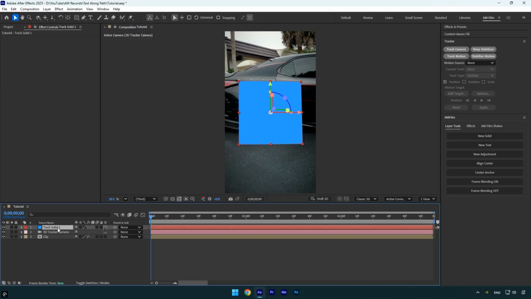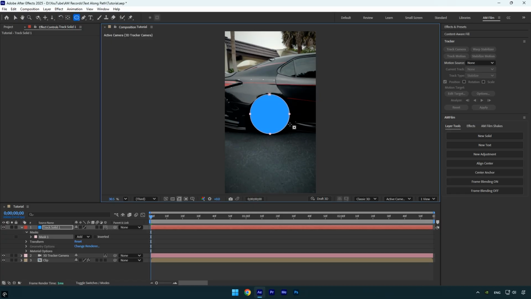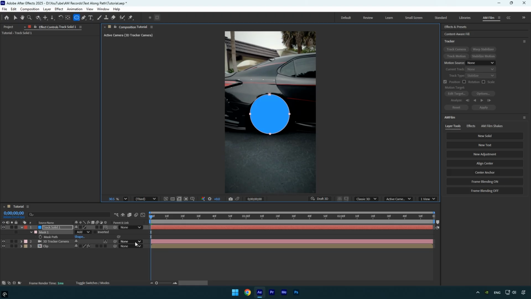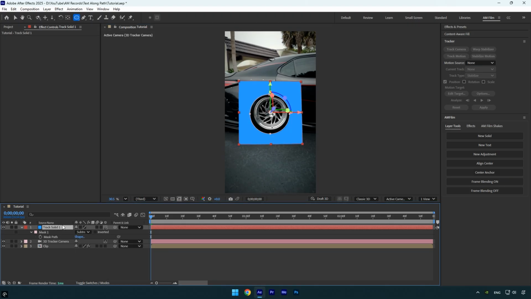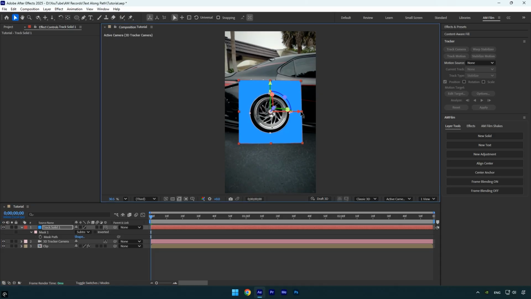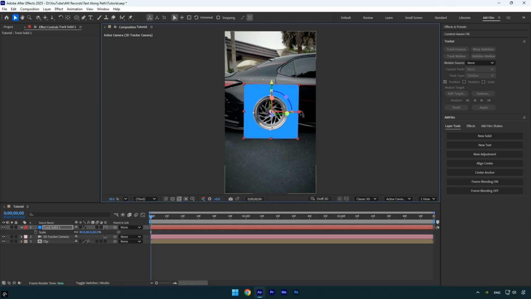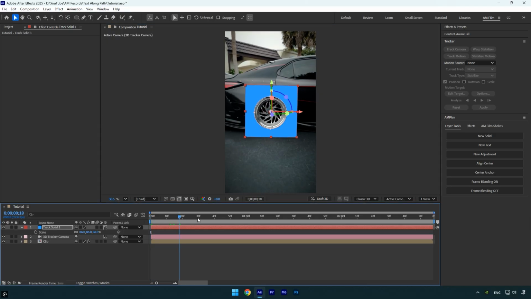Now make sure the track solid layer is selected, then grab the ellipse tool and draw a circular mask directly on top of the track solid. Hold Shift while dragging to make sure the mask stays perfectly round. Now press M on your keyboard to reveal the mask. Then change the mask mode to subtract so the mask inverts. From here, start adjusting the mask until the circle fits perfectly on the wheel. Once you're done with the corrections, scrub through the timeline to make sure the mask sticks properly to the wheel.